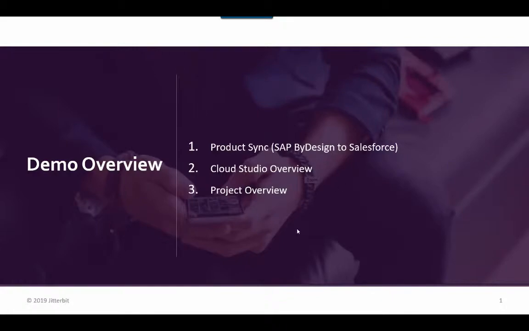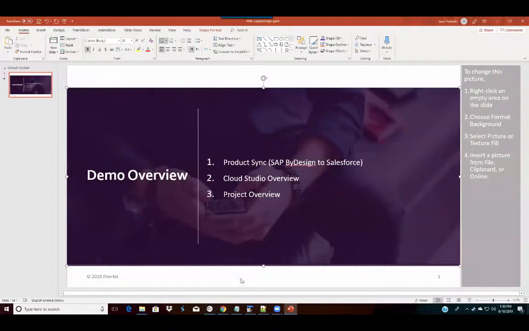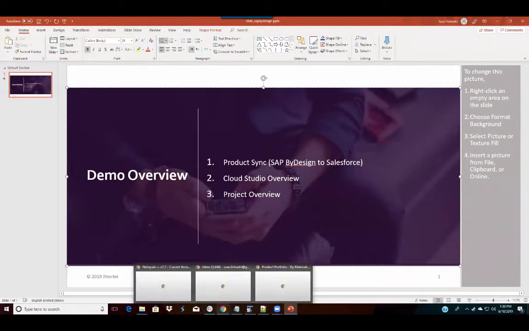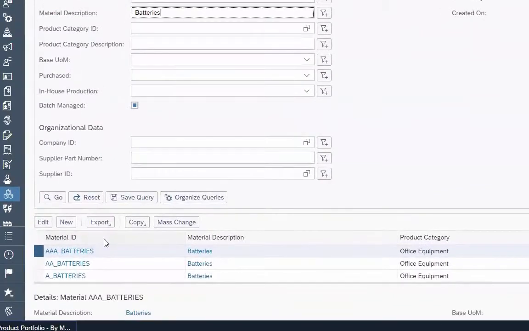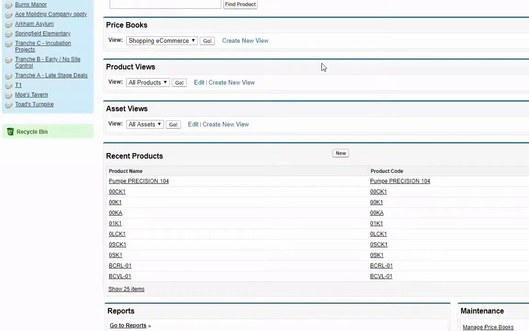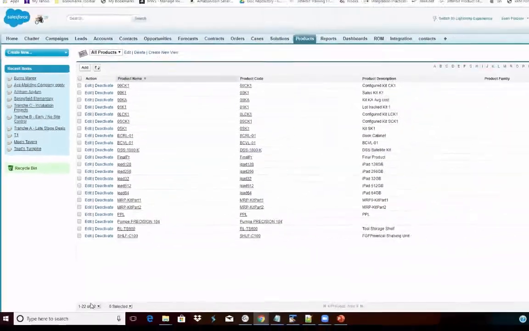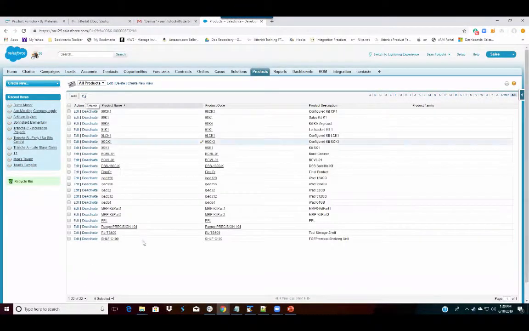The first thing we want to do is look at SAP by Design. And for that, we're going to look at some materials, some batteries, single A, AA, and AAA batteries that are residing currently in SAP by Design. Let's also look at our Salesforce instance and look at our products. There are currently 22 products in there, so let's do a quick refresh.